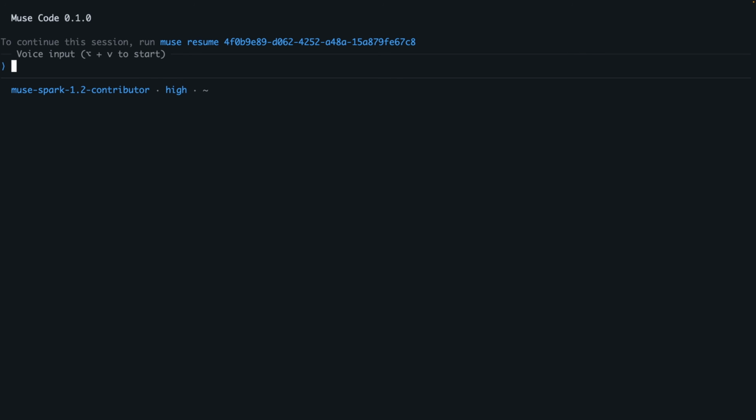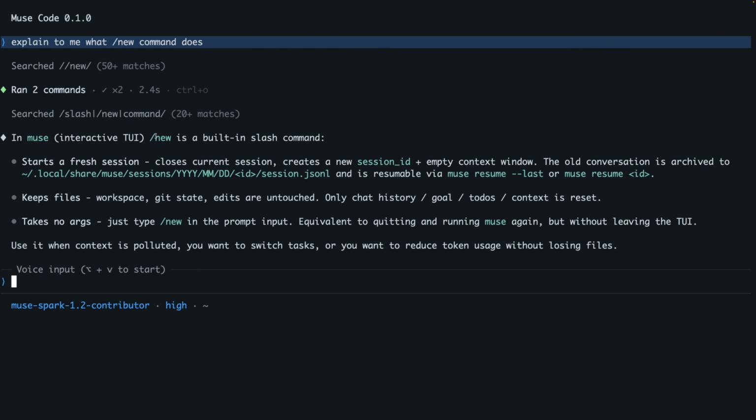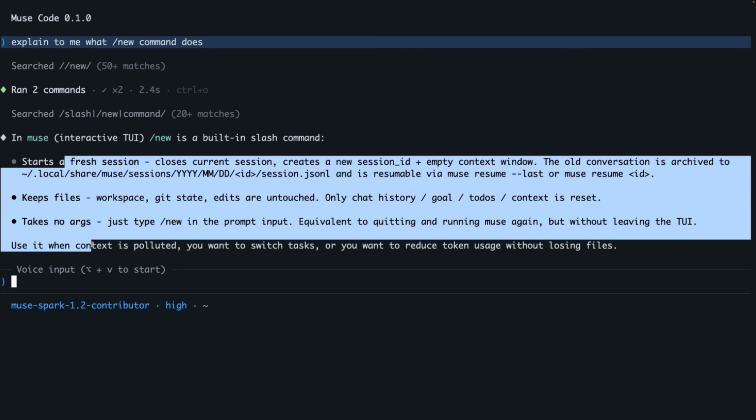And now let's execute our first prompt. Let's say I want an explanation about the new command. So I can write, explain to me what the new command does. And that's it. You can see an explanation. The new command is a built-in / command and what it does.